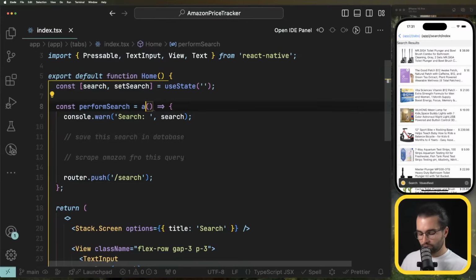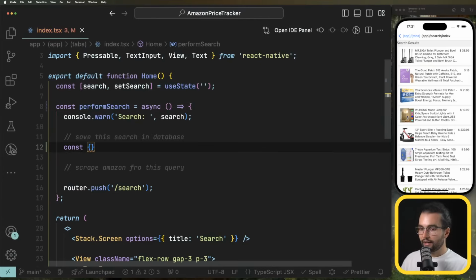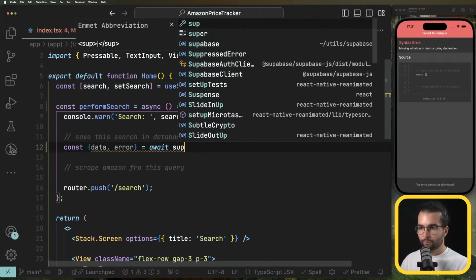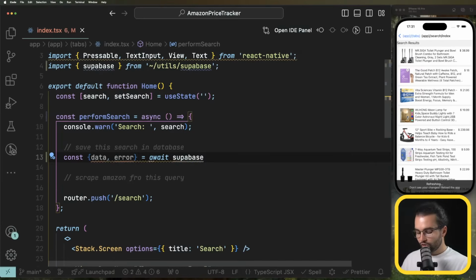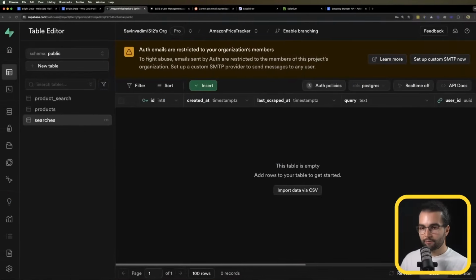To do that, I'll make it an async, and I will do the following. As well, again, whenever we work with Supabase, we are gonna get data and error. Let's call await Supabase dot from, and that's how you specify what table you're working with. And the table name is searches.